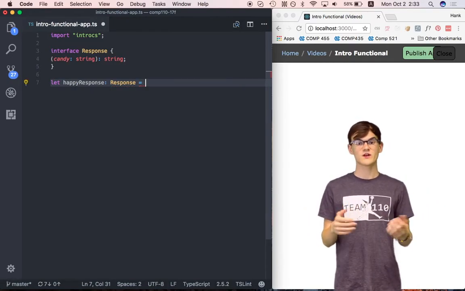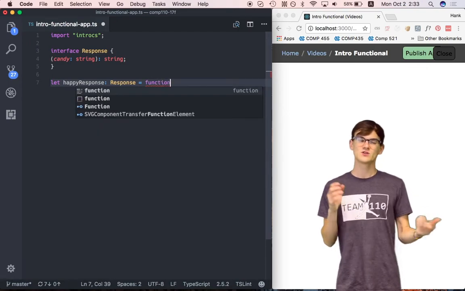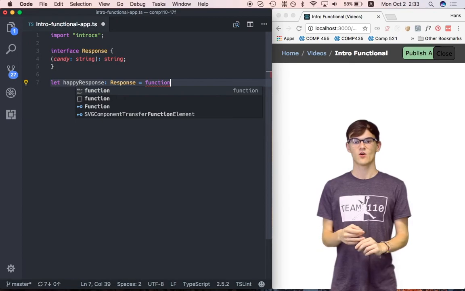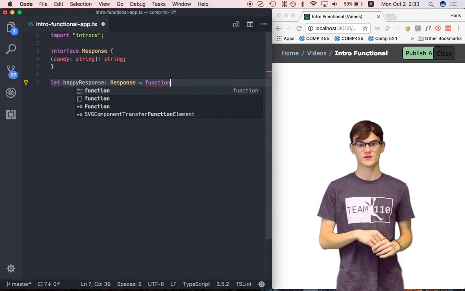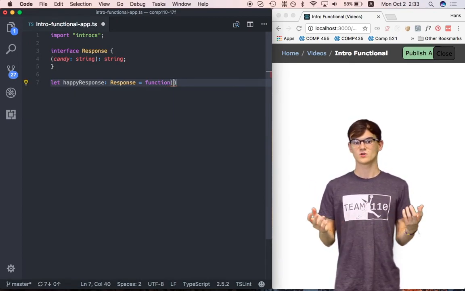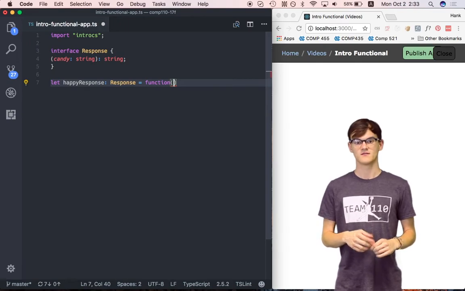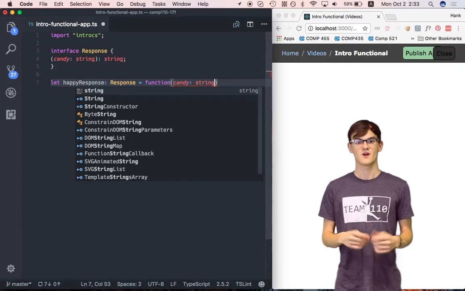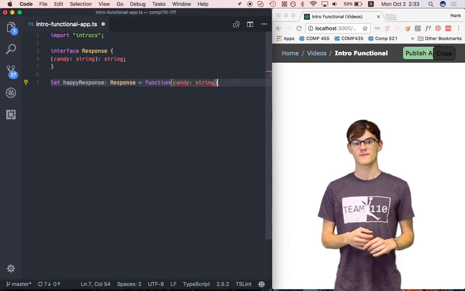And just like we do with variables, we can initialize it with the equals operator to a function. And we can just write the word function here. And we don't have to give it a name, because we already gave it a name after the let keyword. So we can just say function and then open parentheses. And our function's going to take in candy, which is a string. And our return type is going to be string.